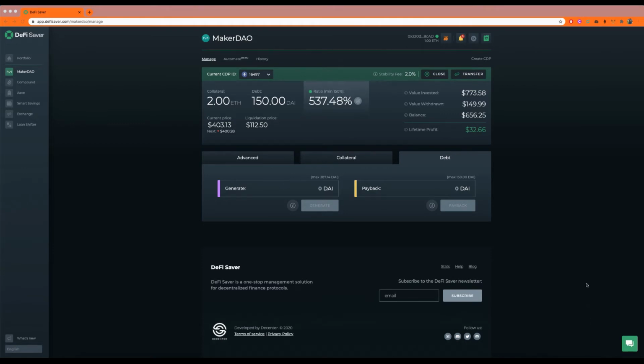Today I'm going to show you how to close the CDP that we opened in the other tutorial. I cut off the last one because the video got a bit long, and this one will be a fairly quick video. Looking at where we were, this is what we did last time. We'd withdrawn 150 DAI using the Defisaver platform. So today we're going to close this off.